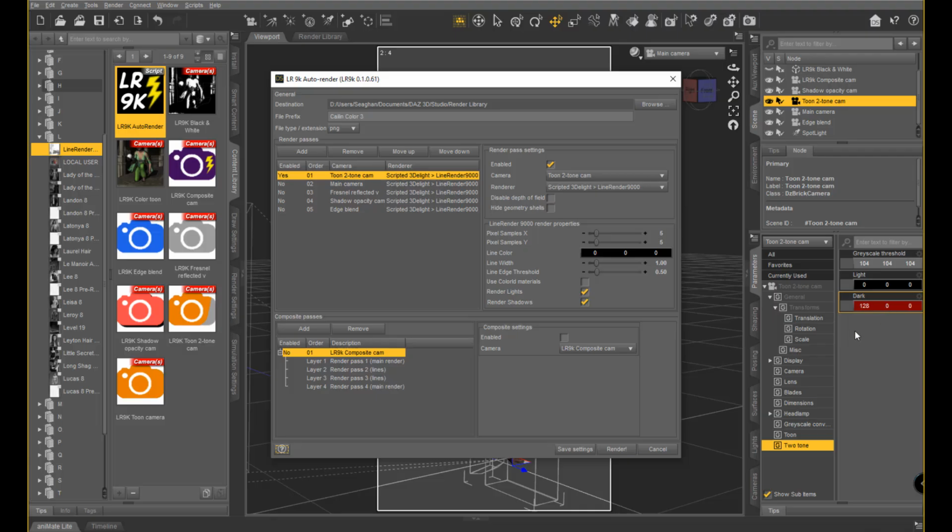Okay. So in our case, I think what we should do is turn off the render shadows and see what kind of effect that gives us. Because right now we're kind of doubling up on the shadows. The two-tone camera here is picking up shadows, and we also have a separate shadow pass. So realistically, I wouldn't probably use both. So just turn off render shadows here. Yep. And then let's see what that ends up with.